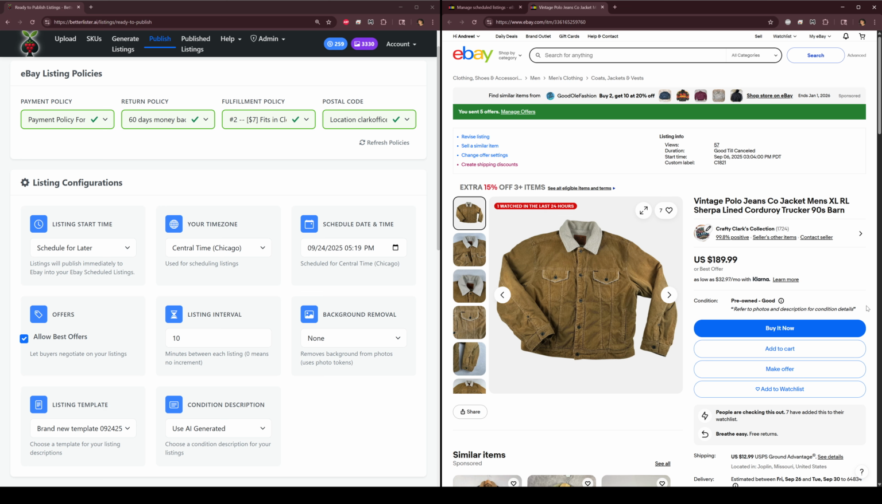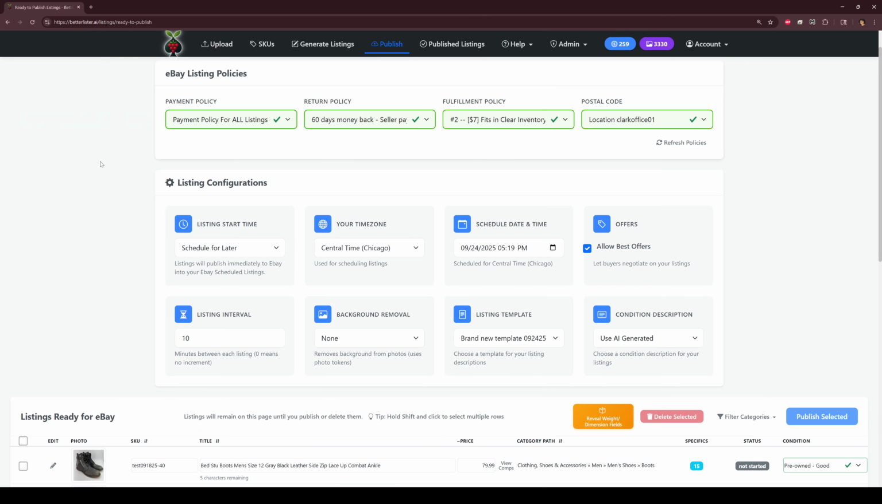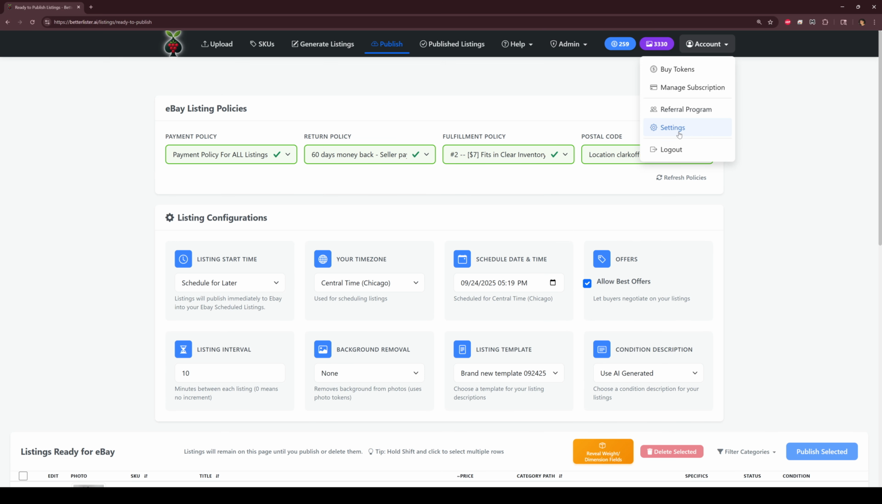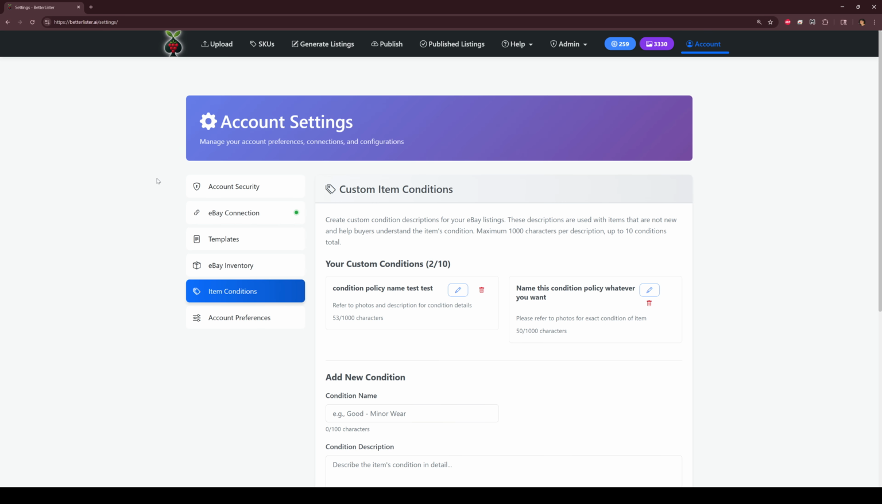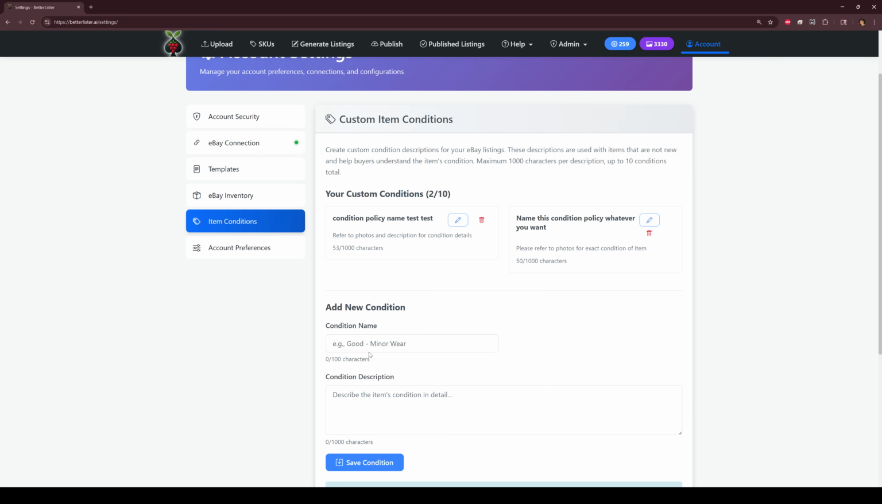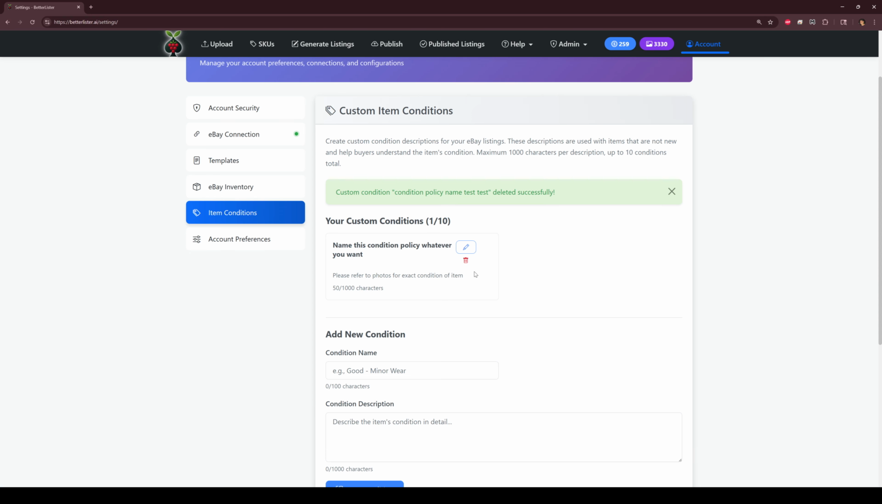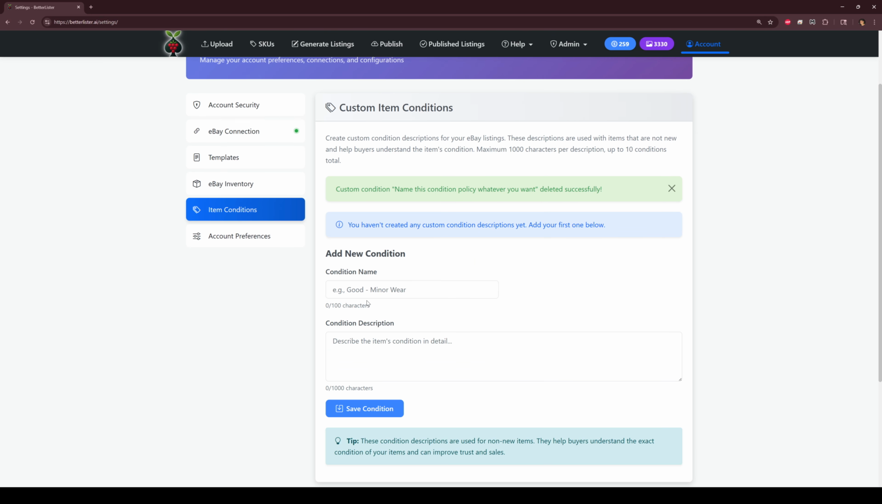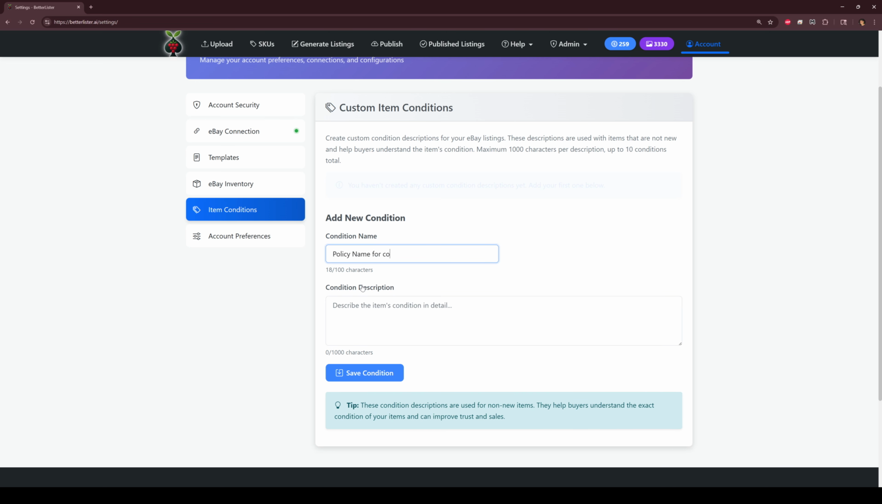If you want the software to continue to put some sort of static, non-changing message every single time, you would go to your settings page, and here I've already created a couple, but you would just go here and create a policy. You can have several policies here, but just to make it cleaner, I'm going to delete these. You would give it a policy name or your condition. You can call it whatever you want.